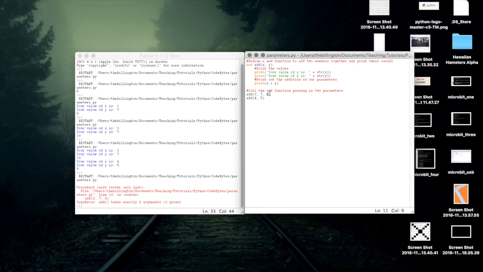And you can see here we've passed 3 parameters into a function that only requires 2, and that has thrown an error for us. We're unable to do this. So the code knows how many parameters need to be passed, and it will stop you from passing any more than that.